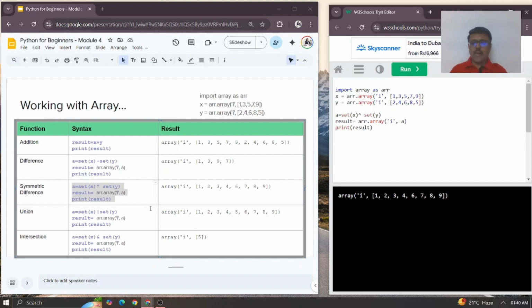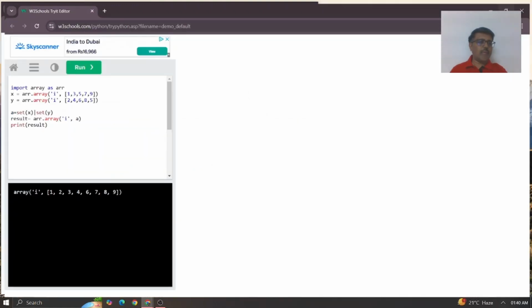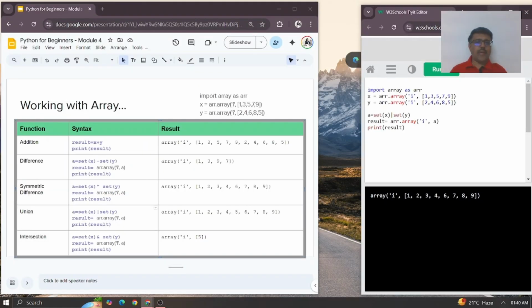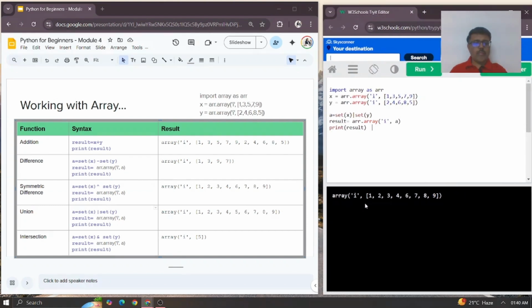Now union. Union is all the items, but there are no duplicates. Unique values will come. So here 5 is unique, so except that, all will come. Now I'm just running it here. You can see it here. So in the union you will not find repeated items.